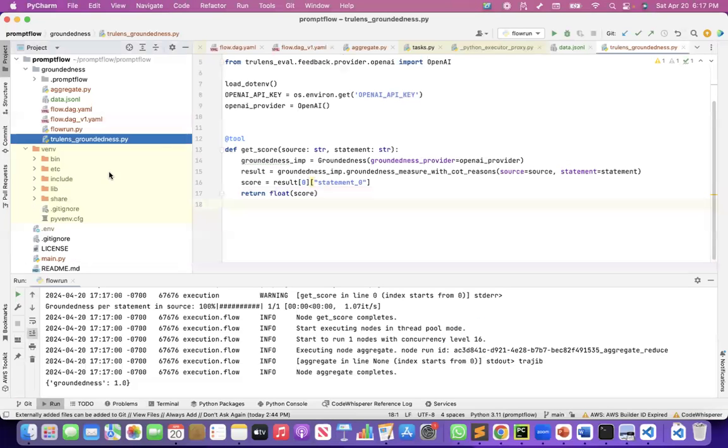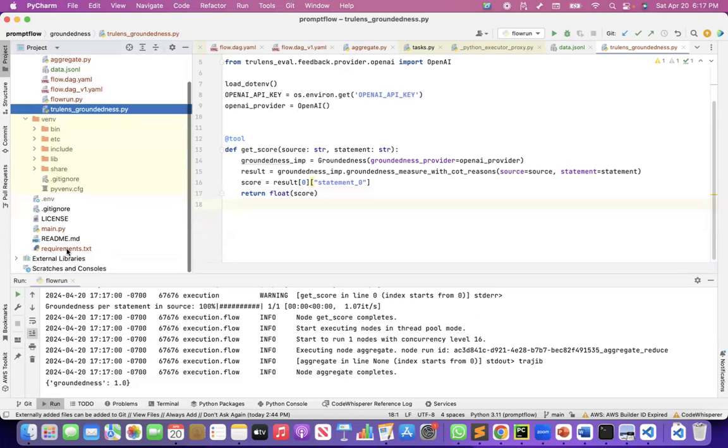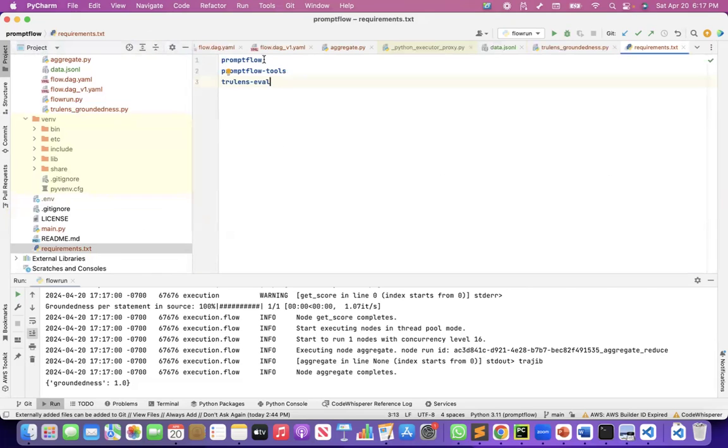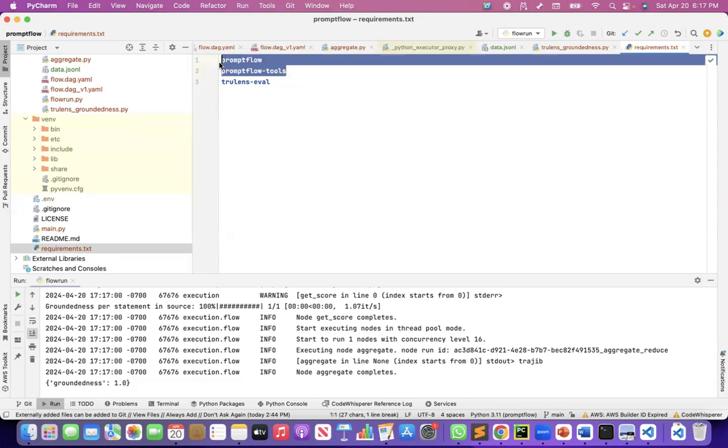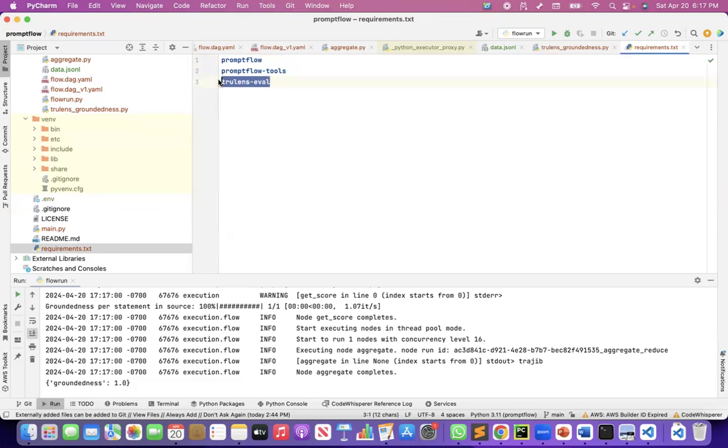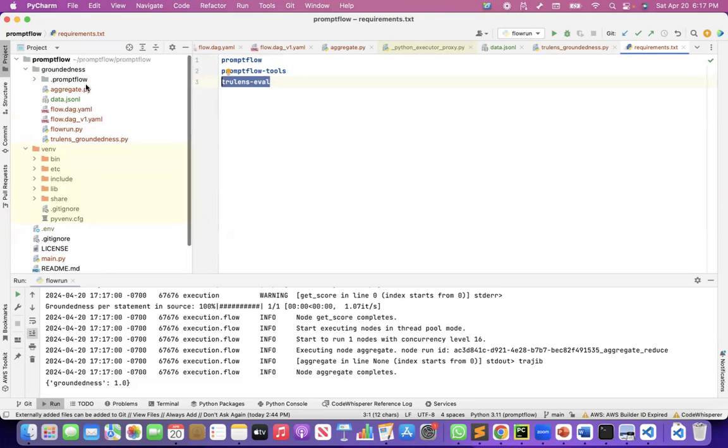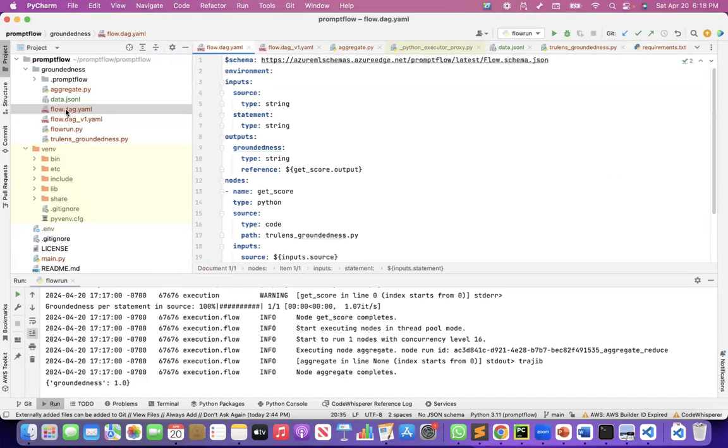So first of all, to create Promptflow, these are the packages that need to be installed. Since I integrated with TruLens, I installed TruLens Eval as well. And what did I do? So the main thing in Promptflow, the flow that we run, is specified in the flow.dag.yaml. It's a YAML file where we specify the flow.